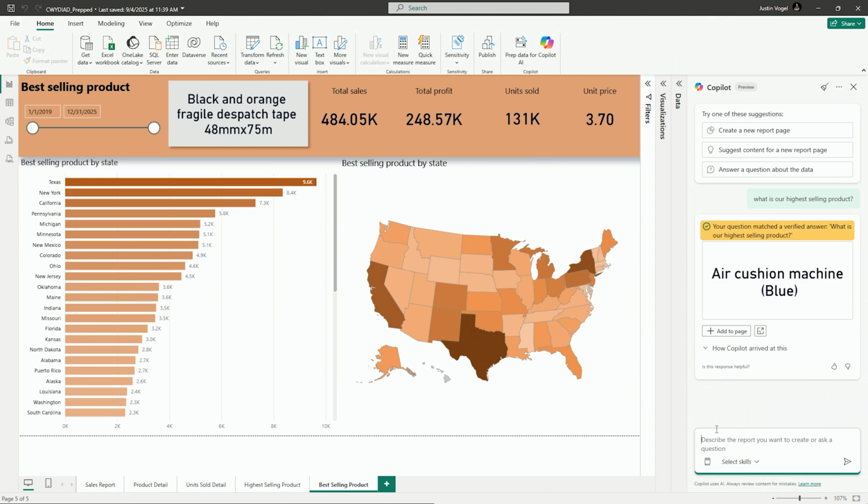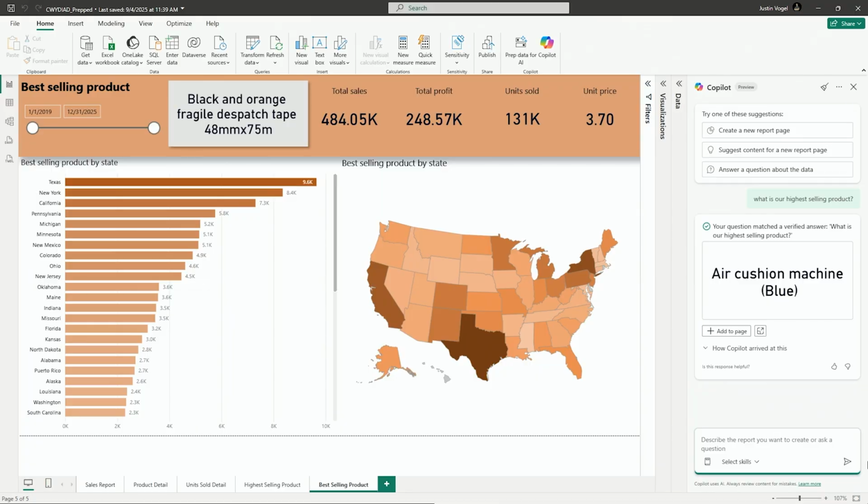One, my question matched a verified answer. What's our highest selling product? So think about the timeline that this used to take. A request gets put into, at one point, IT, or later on, a business analyst, a data analyst. Now it can be anybody using Power BI who can set this up and answer the question from somebody else in the organization about the data. So let's see if that's right.